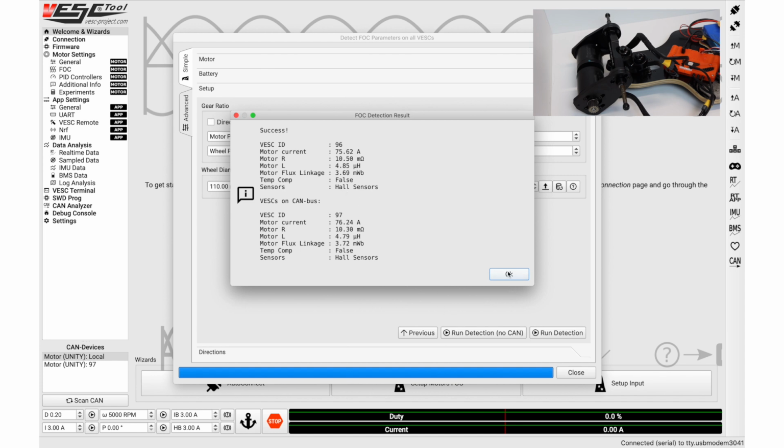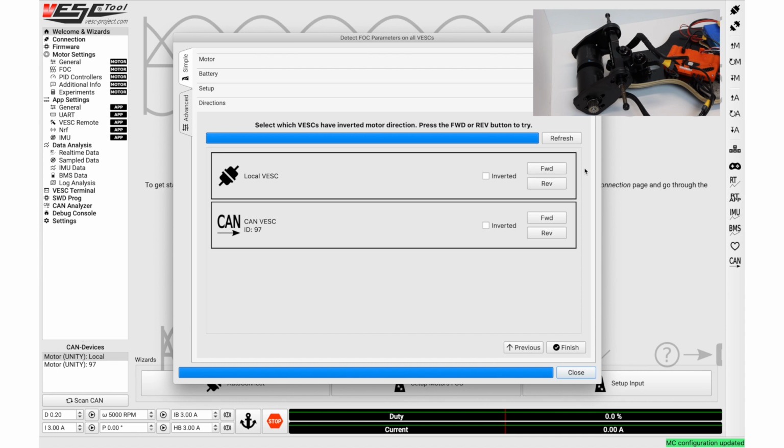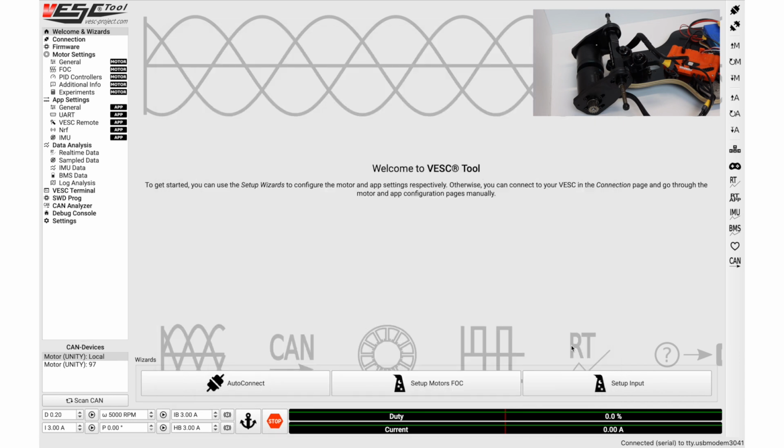So we're going to hit OK, and now we're going to make sure that the motors will spin the right direction when we throttle forwards. So we'll try each of the motors individually. We'll click forward. And this motor is spinning the wrong way, so we'll click the inverted tick box, and then we'll try again, and now it spins the right way. We'll try the other motor, which already spins the right way, so we'll leave it there, and we can click finish.